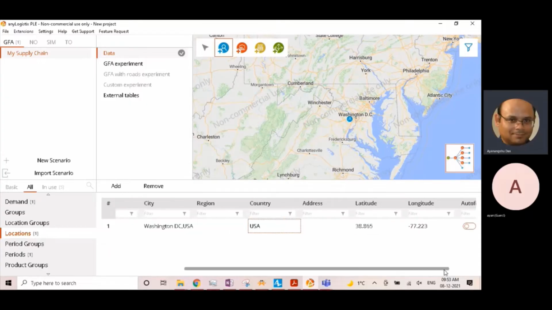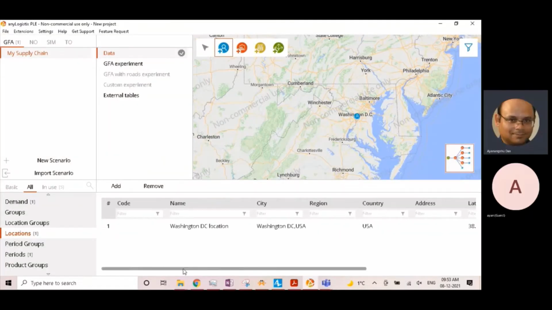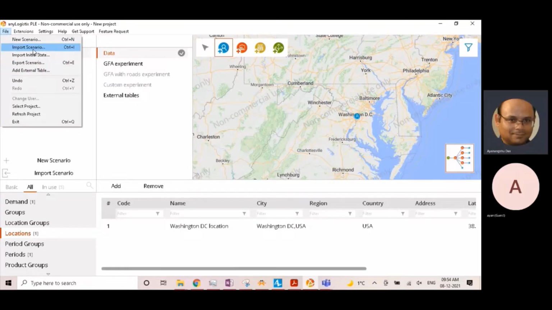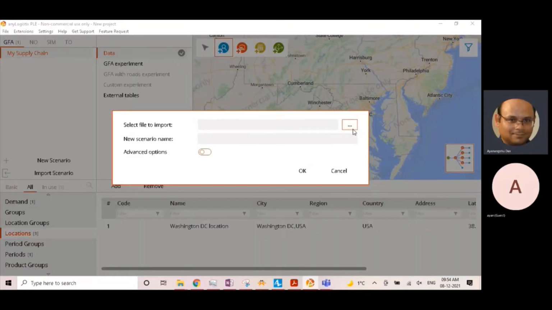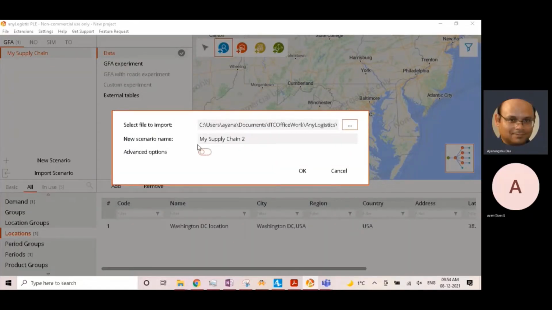Based on this, if we click on the toggle button autofill coordinates, what AnyLogistix will do is populate the actual coordinates. Now creating each customer like this will be cumbersome, so the better idea would be to populate from an existing file. So what we'll do is click on import scenario and select that particular file where the customer data would be there.